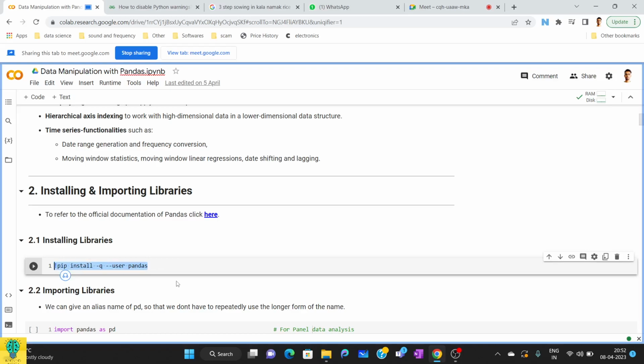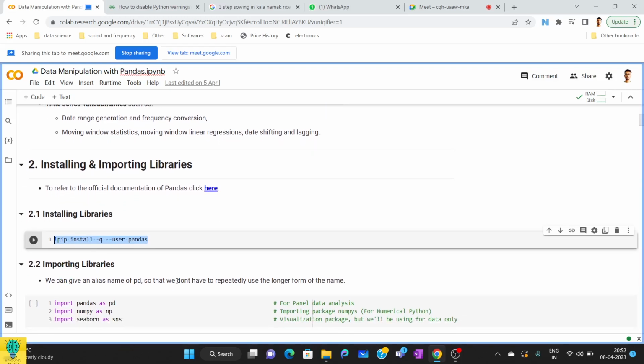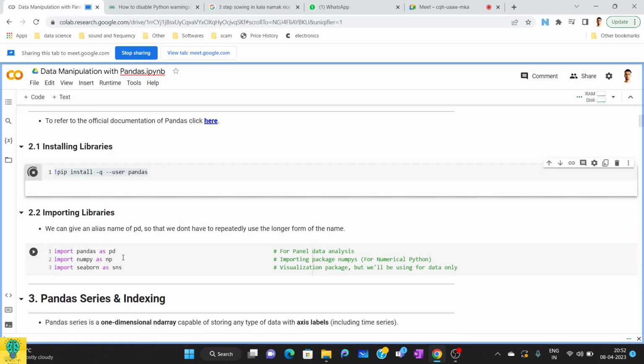That will be homework for you to understand what exactly is happening at the backstage when you write these kinds of statements or any statement in Python. So that is deep digging, and that way you will learn something new. To install this pandas library, I'm using the command pip install -q --user pandas. This is going to install pandas in our system.